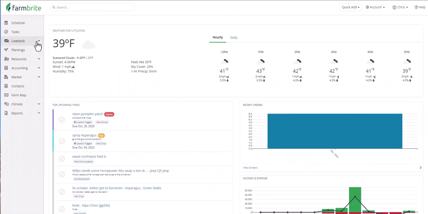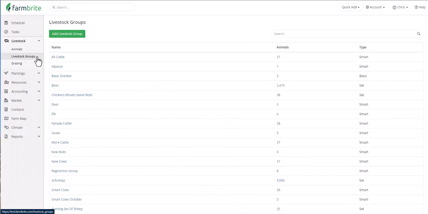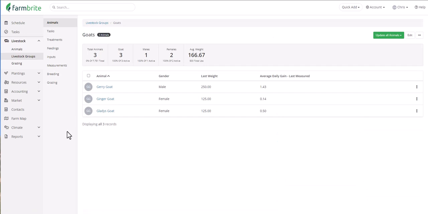In this video, we're going to take a look at how you can record feedings for your livestock groups. We're going to use our goats as an example. And the first thing that I want you to notice is the total weight for the group, 500 pounds, and then the individual weights for each one of these animals. This is important as you'll have an option to record the feeding based on the animal's weight and their percentage of the overall group weight.